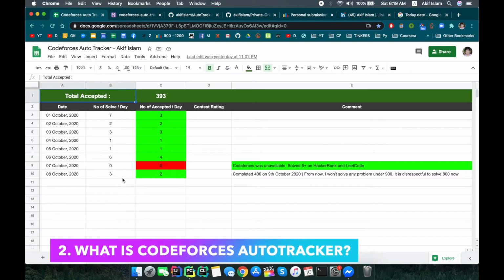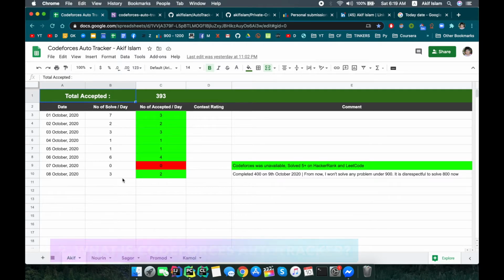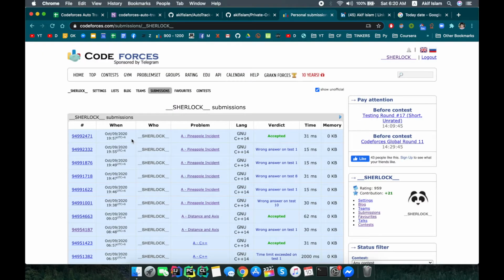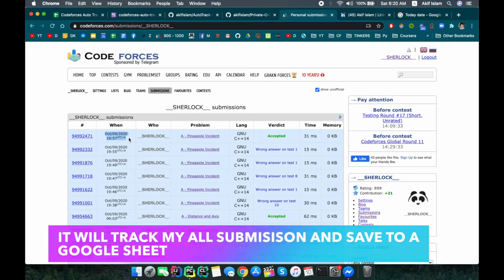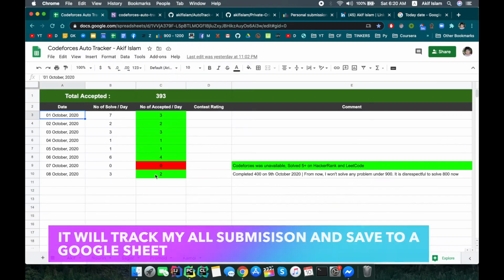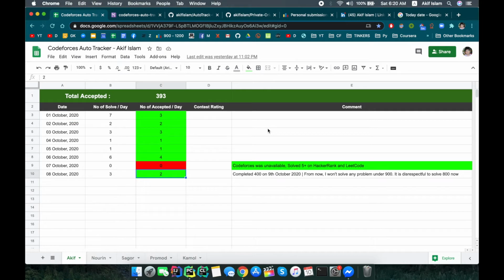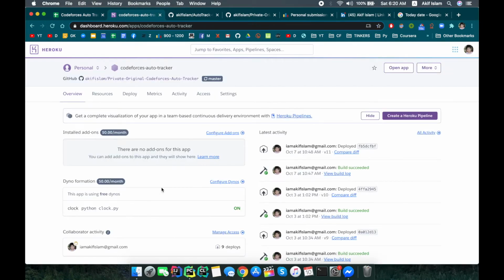Basically, Codeforces AutoTracker is a part of my commitment because I had a plan to solve at least one problem every day. So what will this program do? This program will go to my Codeforces submission page, count how many problems I have got accepted and how many problems I have submitted, and automatically update a Google Sheet like this. I don't have to run this program each and every day because I have hosted it on Heroku.